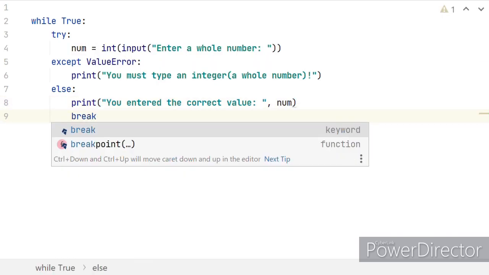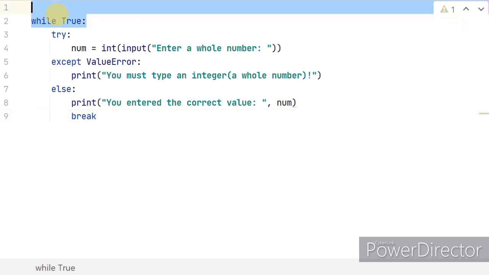If you don't know what the break keyword is, then you can watch my video about the break statement. Click on the button at the top or find the link down below. But in simple terms, the break keyword breaks out of the loop. We need to use the break keyword because if the user enters the expected value, then that's it. That's what we want. And also, while True creates an infinite loop.